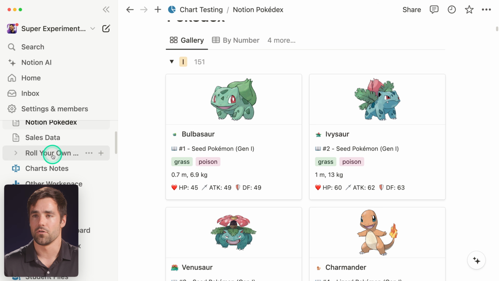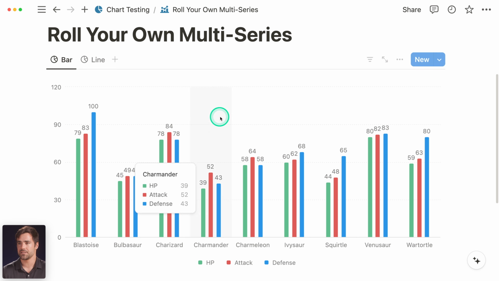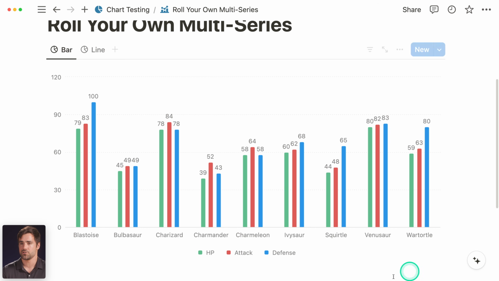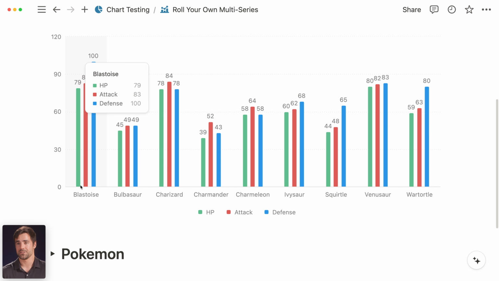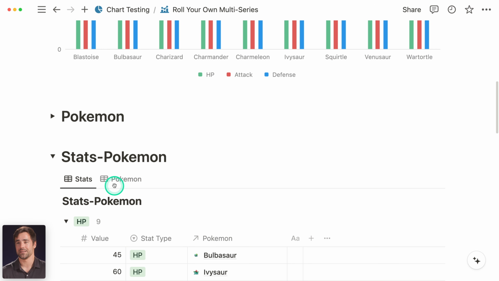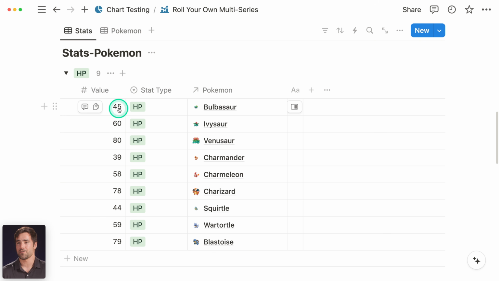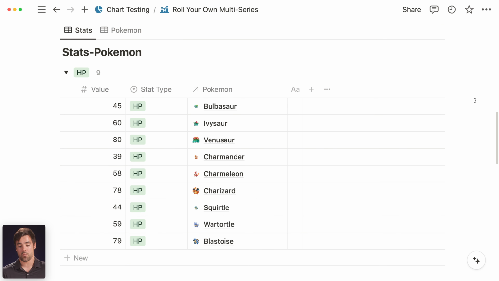So if we go to roll your own multi-series, we can see that we have basically the same sort of multi-series chart here. We have Blastoise, we have Bulbasaur. So basically we have Pokemon records on the x-axis and we have multiple stats here on the y-axis in groups. The way that we have to do this is by creating a stats Pokemon table where every single record represents a stat value that has a type and then has a Pokemon record associated with it. We cannot do a multi-series chart using multiple properties on a single record yet.